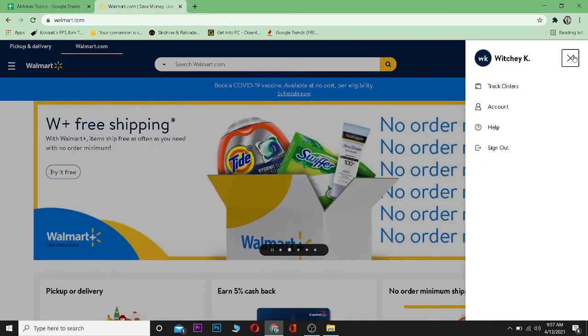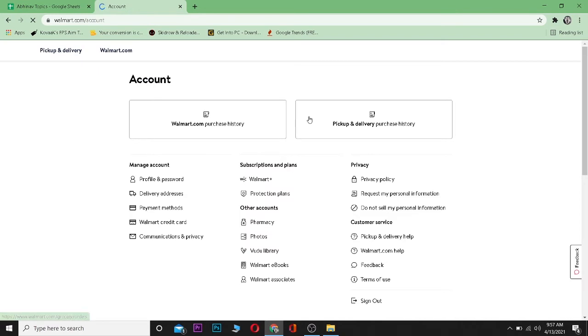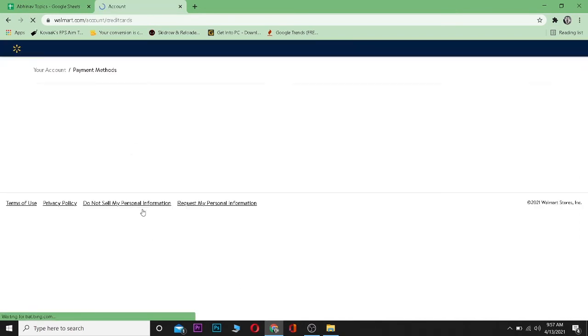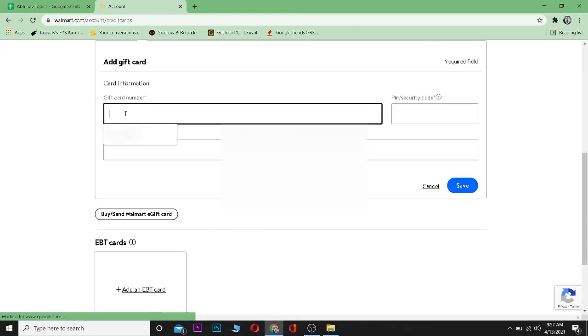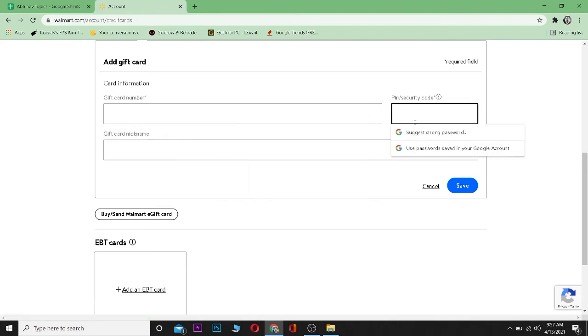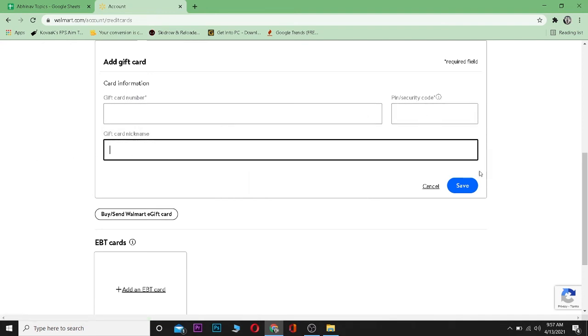After you log into your account, you can click on account and click on account again, which is right below track order. Once you're in your account, you can go here where it says payment method, click on it, and over here you can click on gift cards, click on add a gift card. Now you can add the gift card number, your PIN and security code, and the gift card nickname, and click on save, and then you should be able to redeem the gift card.